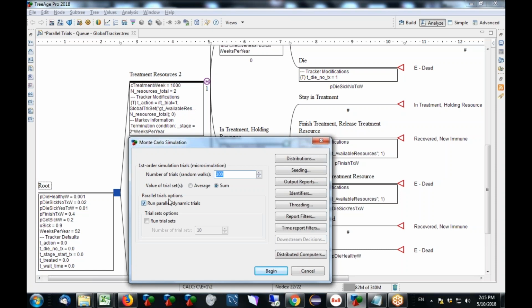This sum, average sum, is: do I want to report back the average values per patient or the sum of all the patients? If I were doing decision analysis, I would probably use average, but because I'm really more focused on the flow of data through the model, I'm going to use sum. So when I look at my reporting, I'm going to see counts of patients. I'm going to see an integer number of patients in this model, as opposed to everything looking like fractions in different states. So I'm choosing sum because it'll make it easier for us to see and understand the output.